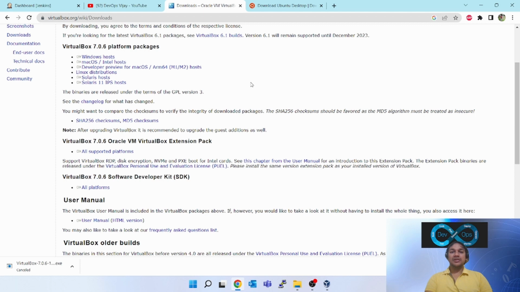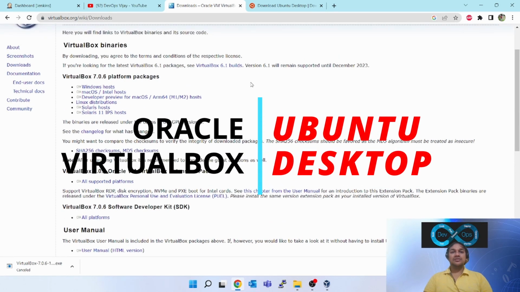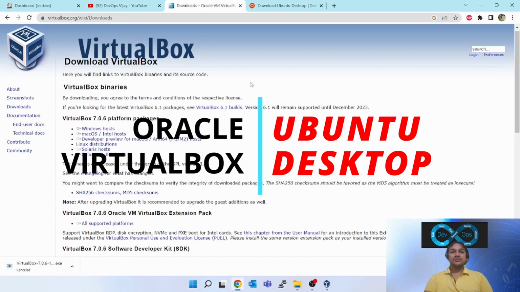Today we will be learning how to install Oracle VirtualBox, and on top of that how to create an Ubuntu machine so that in Windows itself we can use the Ubuntu functionalities.